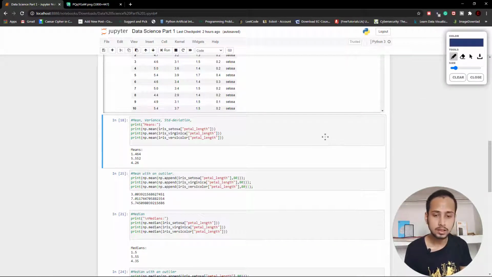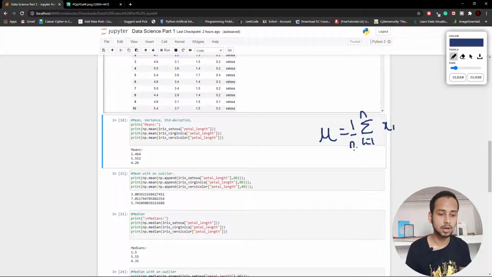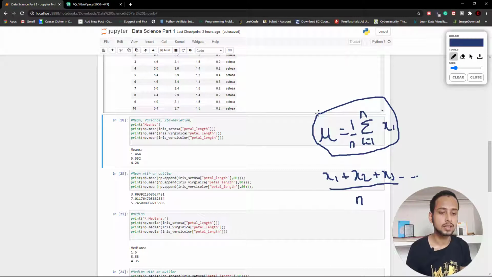The mean is basically represented with this symbol of mu, and mu of the petal length or any data set is nothing but the summation over i from 1 to n of xi, meaning we are summing up all those elements in our data set, and then we are simply dividing it by the total number of our data points. So here n is the total number of data points, so it is basically like writing x1 plus x2 plus x3 and so on and so forth, and then dividing by the total number of x in our data set, let us say it is n. So this is how we mathematically write it.